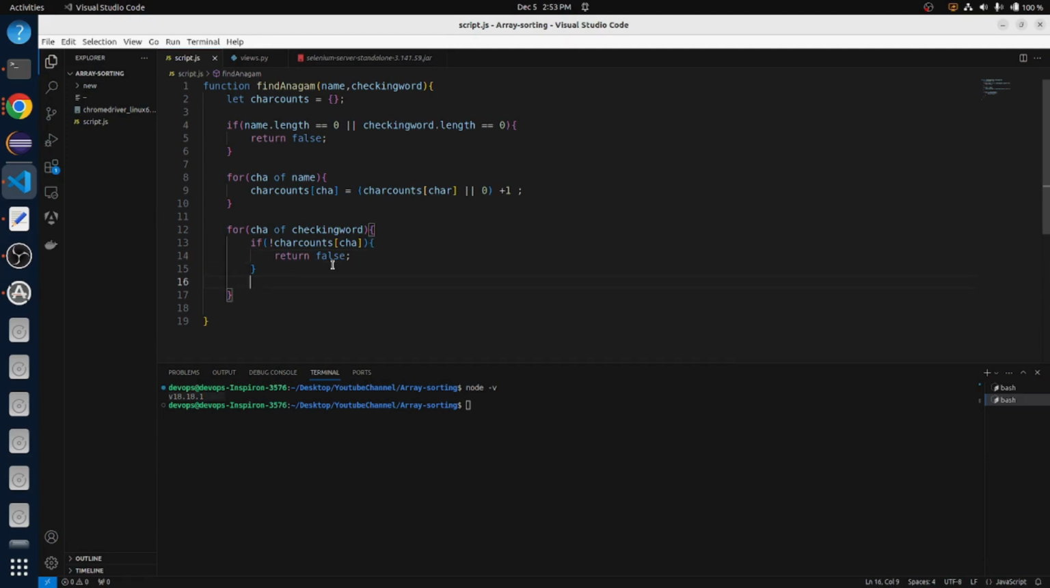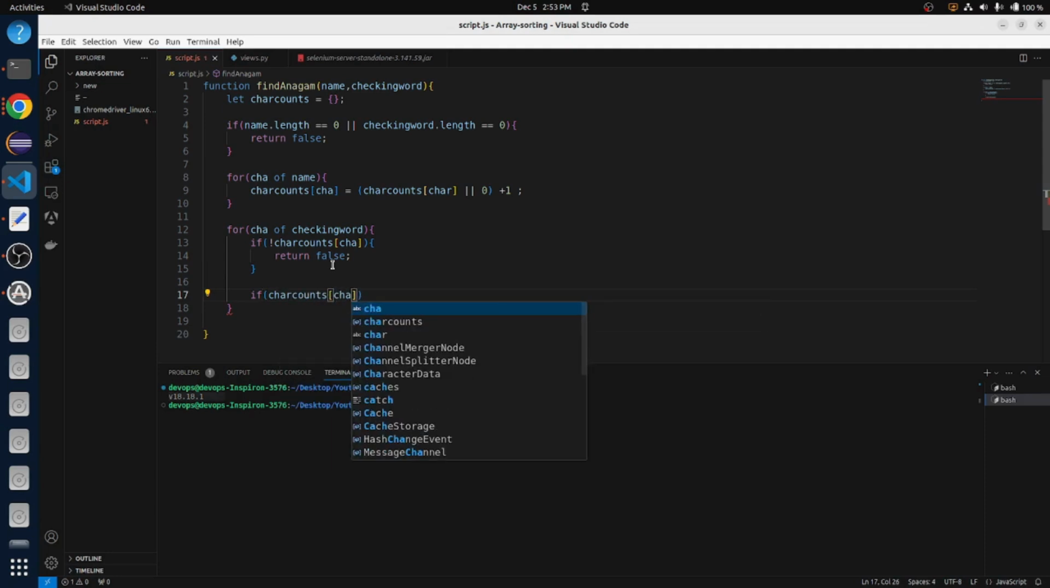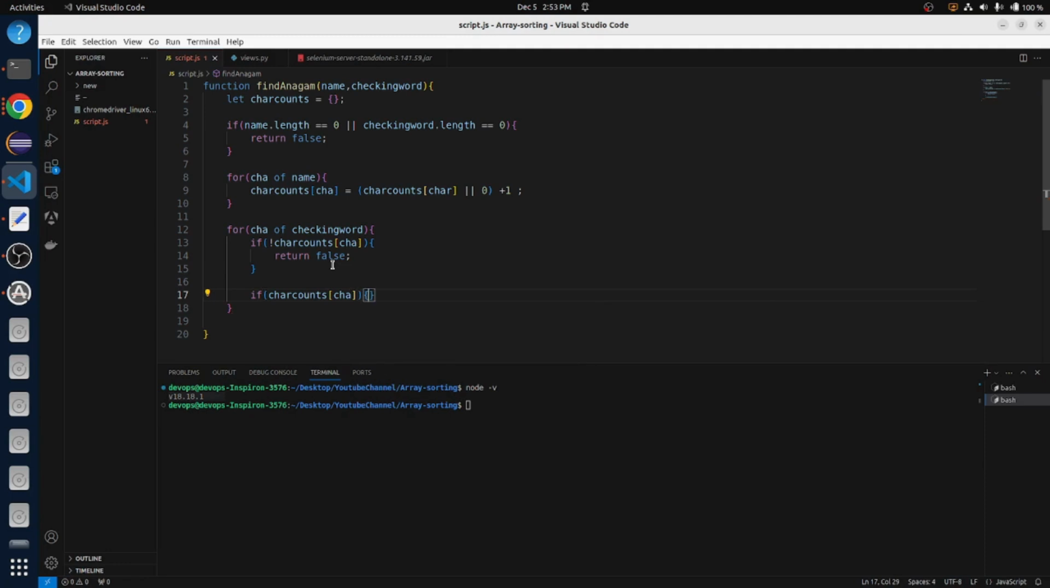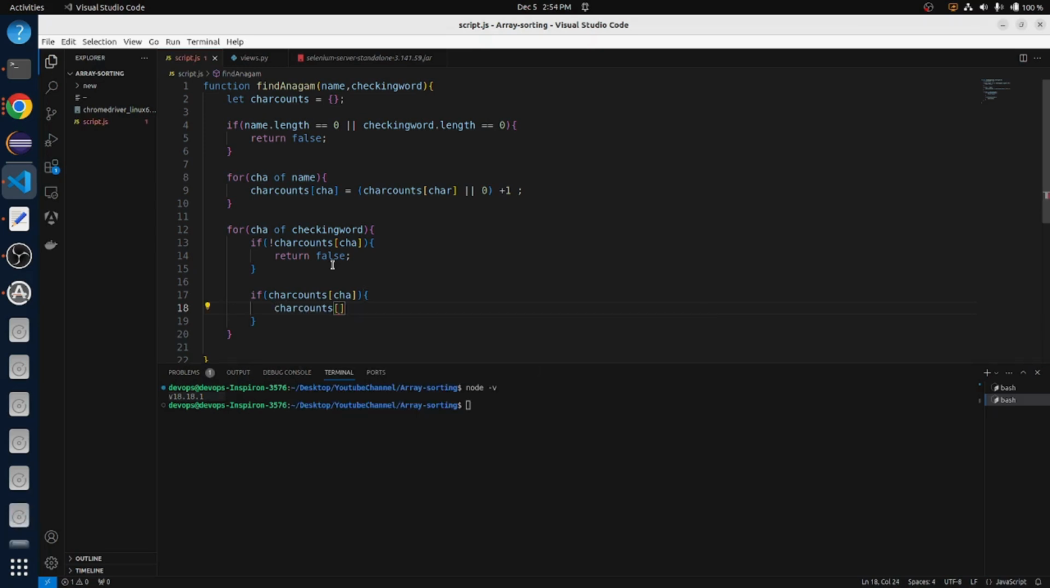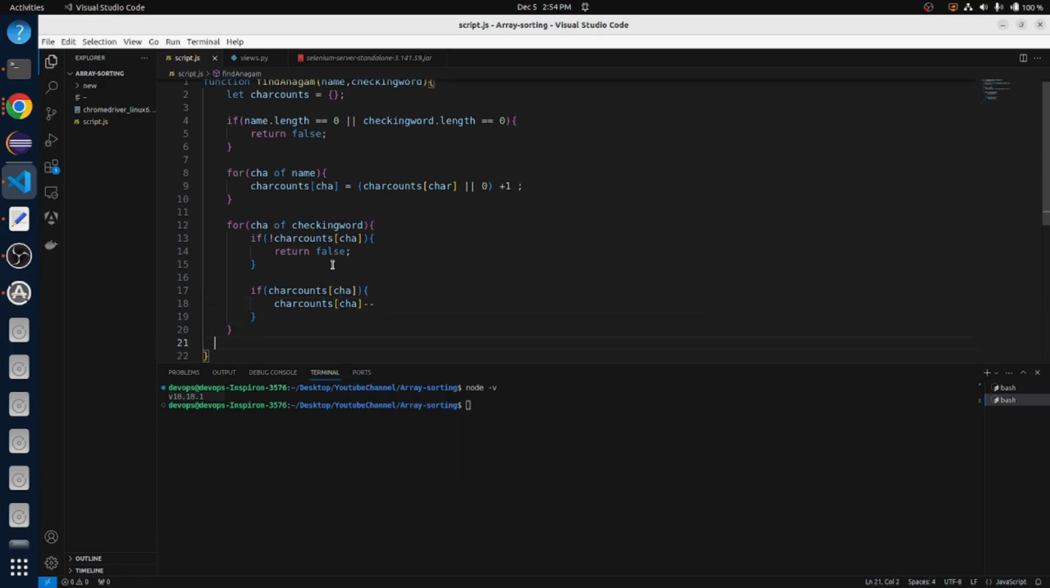Second, if char count exists, what do we have to do? Char count dot minus. We have to remove that every time. So finally, what we have to do? Return true.